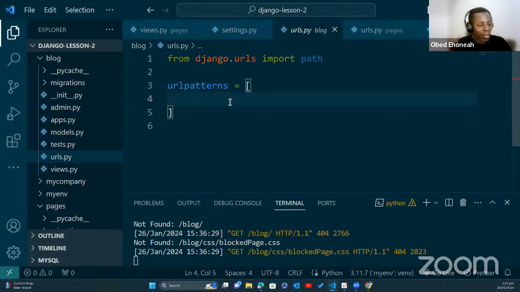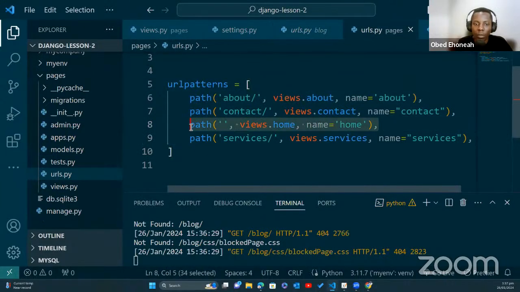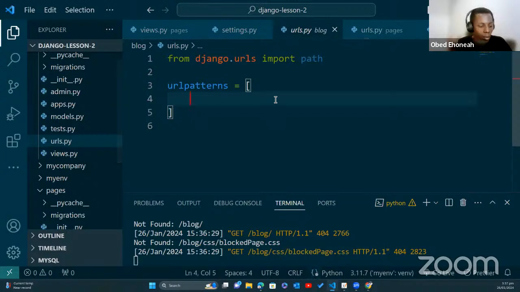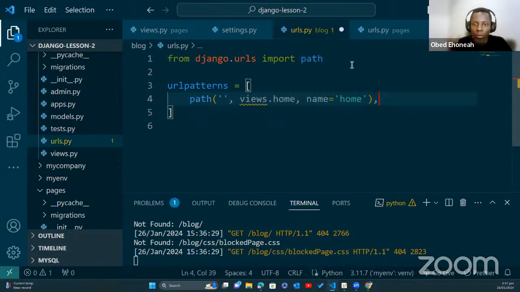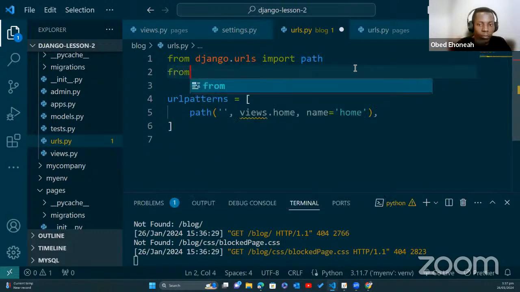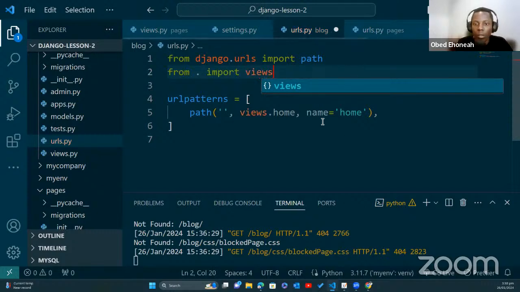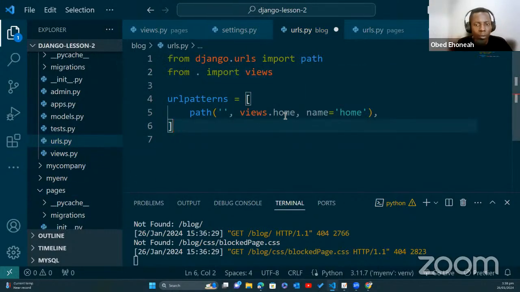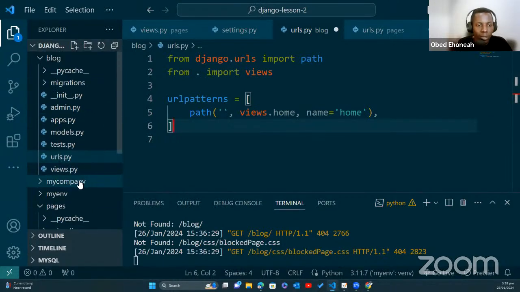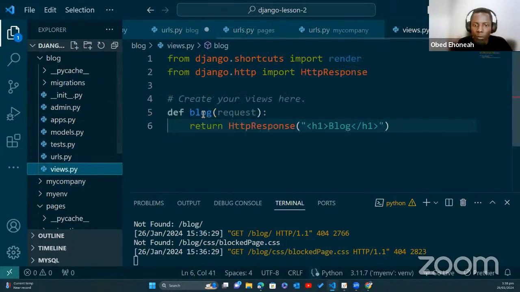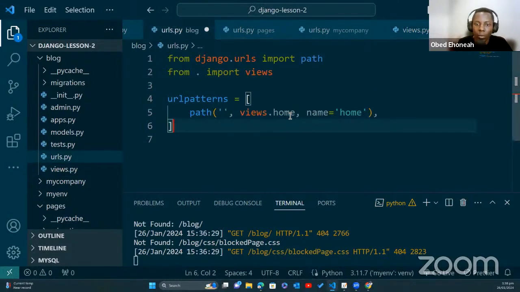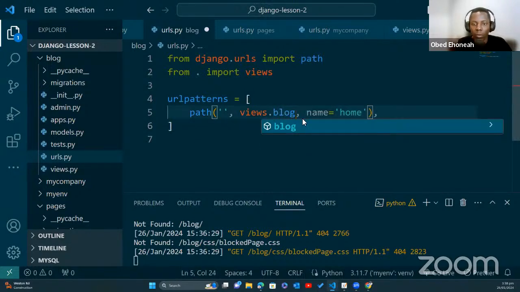All right, so let's see for this. Let me just copy one of these to make it easy. And we need to import from this particular location. Let's import the views. Okay, and do we have anything called home? I doubt it. What did we call it? So go to views. We called it blog. Okay, so we need to call blog. And this we would call blog.